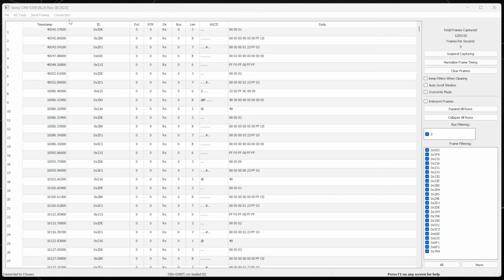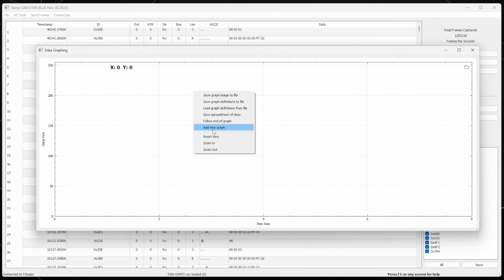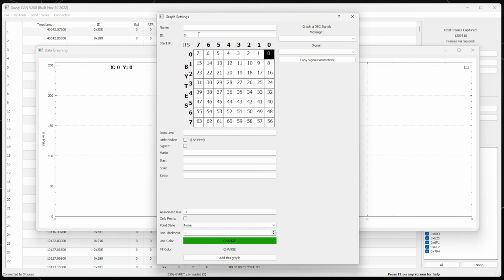So let's just go over to our graph window, create a new one. And like I said, it's 0, 3, 5, 4. And this one is going to be speed. And we're interested in byte 0 and byte 1. So we're interested in 16 bits. So that encapsulates both of them.